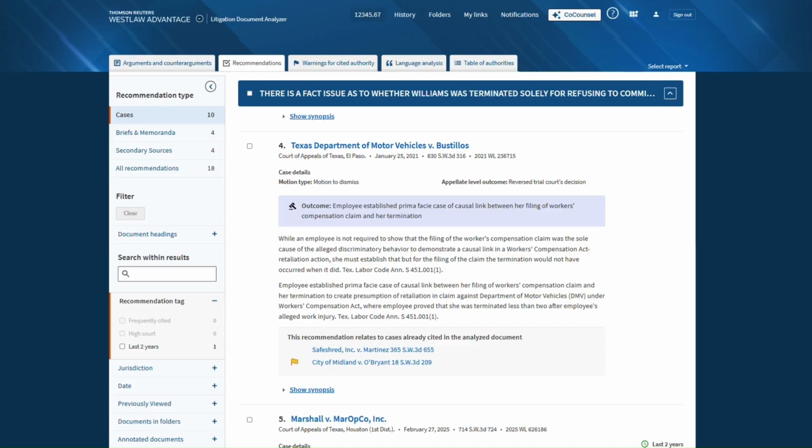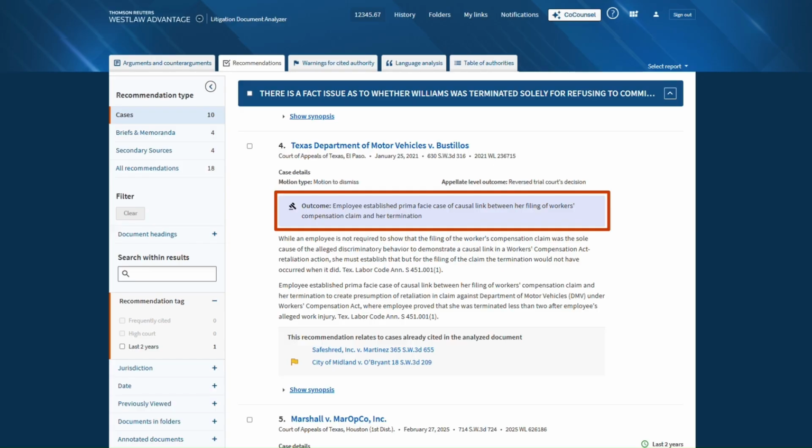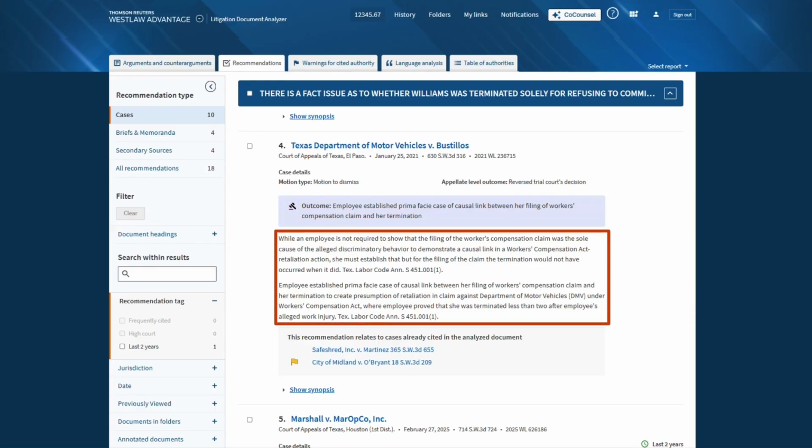Jump to any section by selecting the Navigate Headings button. Use built-in tools to review recommendations. Case details summarize the procedural background. Outcome highlights the holding related to your issue. Relevant text shows the most useful excerpt.